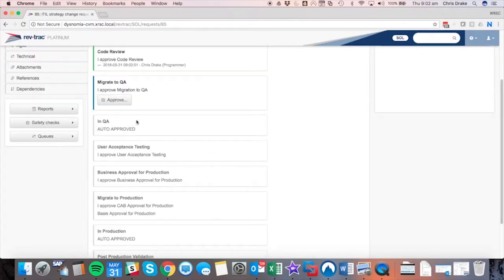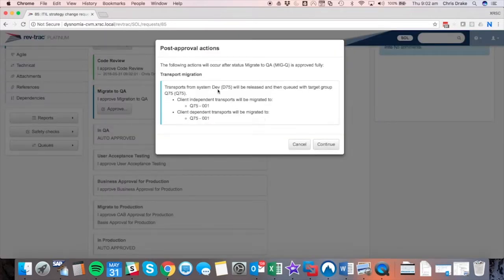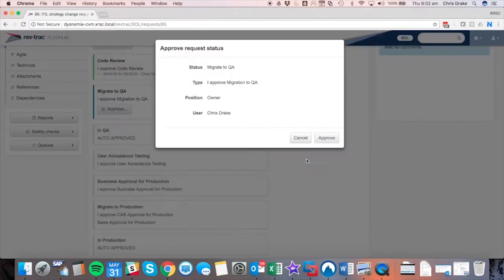And we can see when an appropriate person is ready to approve the migrate to QA step, that can be done. Go ahead and approve this. We can see that changes from D75 will be queued and migrated to Q75. Choose to continue and approve this step.